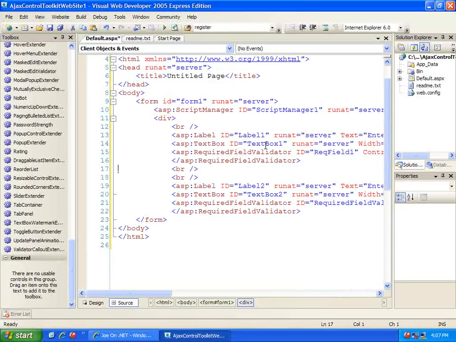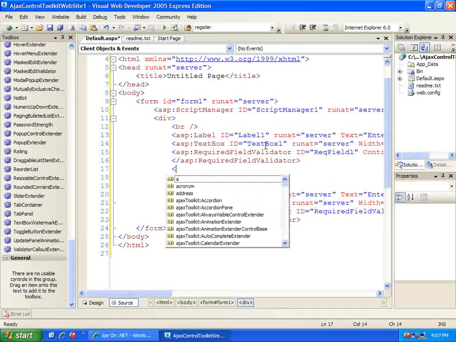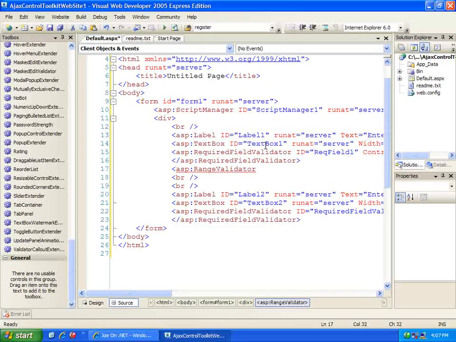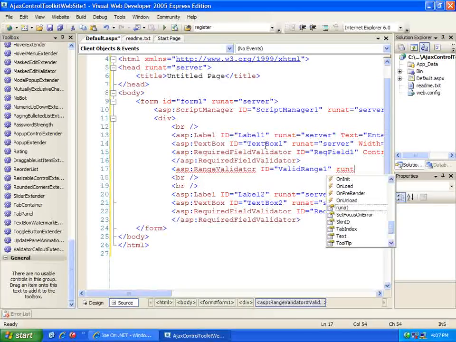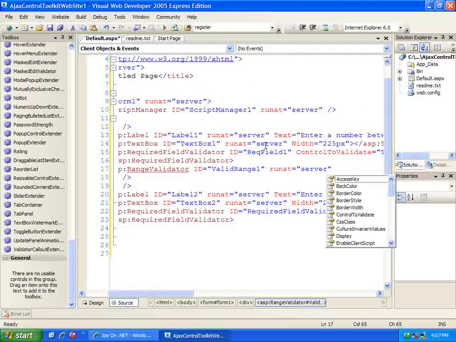Next, what we want to be required here also in this top text box is to specify a range of values, so that the user must enter data that falls between that range. So here we'll enter a range validator, and we're going to specify an ID, valid range 1, run at server. Now we can specify the specifics. So the control that we're going to validate is going to be, again, text box 1.